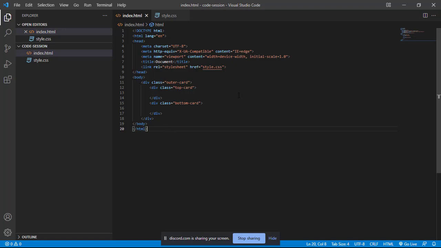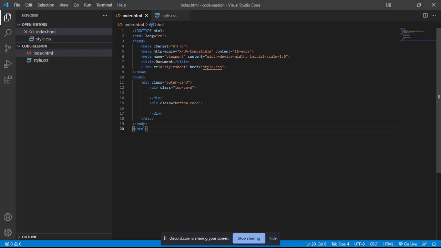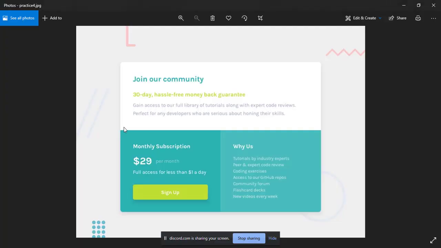So we have the outer card, which is the main card on its own. Then we have the top card, which is this full box. Then we have the bottom card, which will contain the left card and this other card. So I'm going to explain again what I did: I made an outer card, then a top card and a bottom card. The bottom card will contain two cards inside of it, which will now contain the actual content.